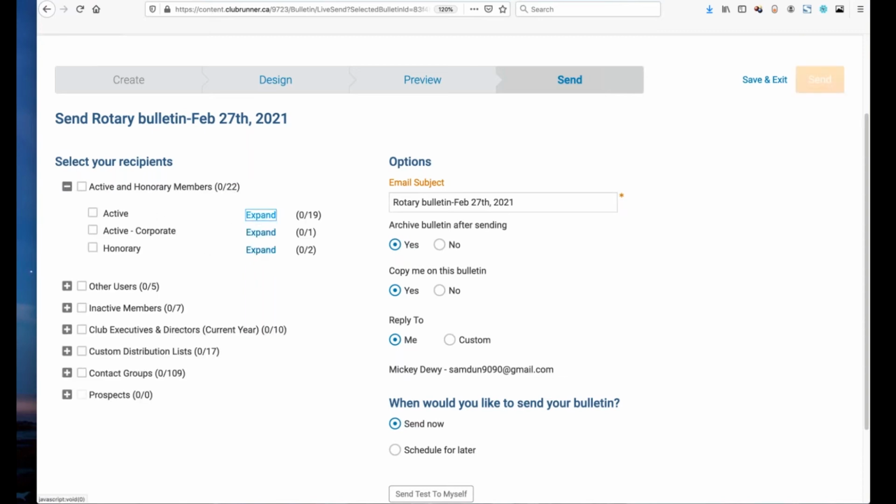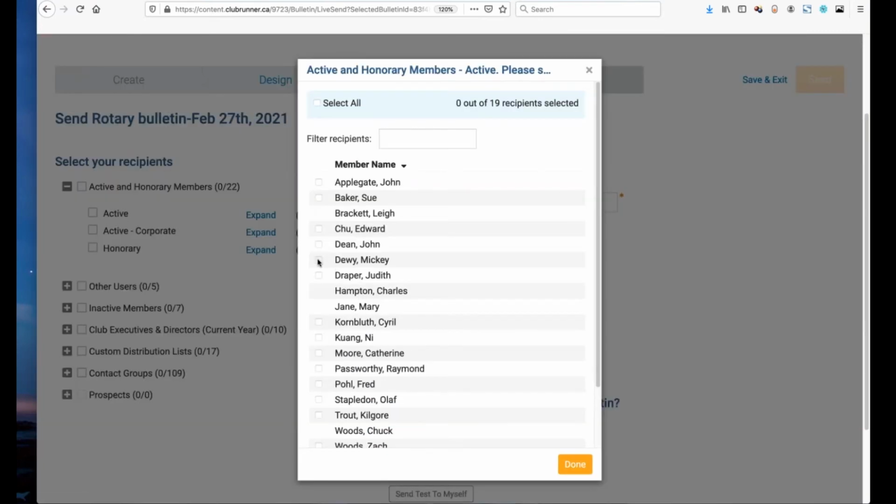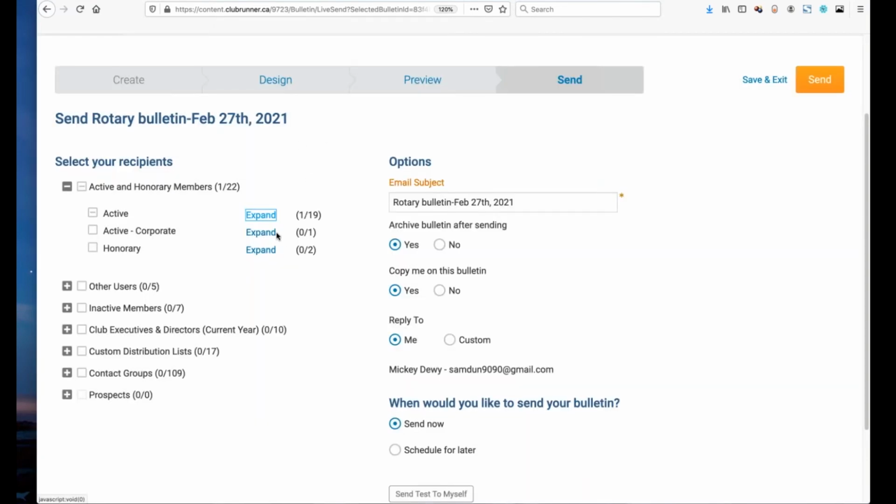The options are, what is the email subject? Oh, that's perfect. It says February 27th, right? Hey, by the way, it's February 24th today. I don't want to give the wrong date. So let's go over some options here. First of all, the date is wrong, but we're going to get to that in a second. Now let's go over some options.